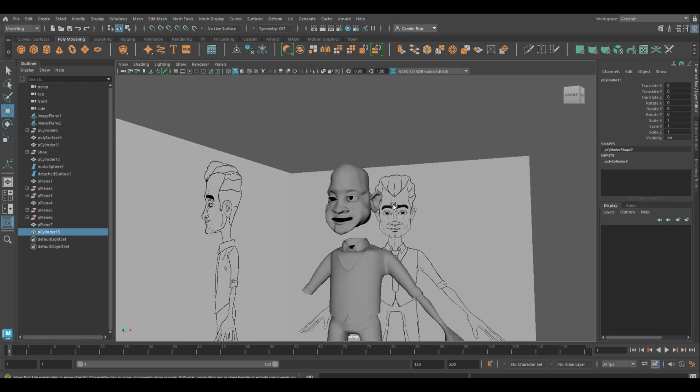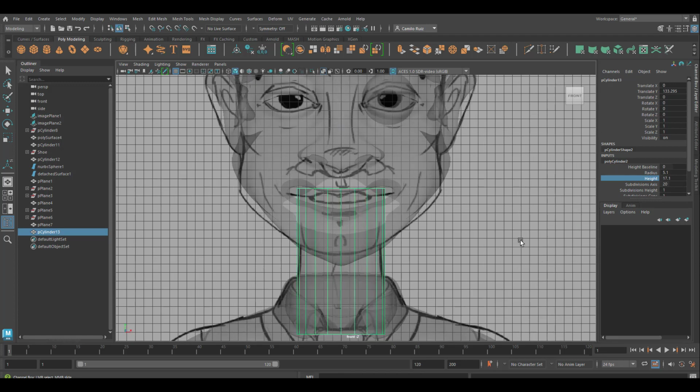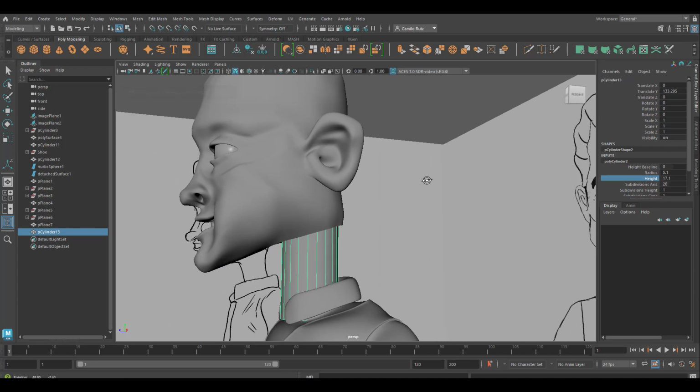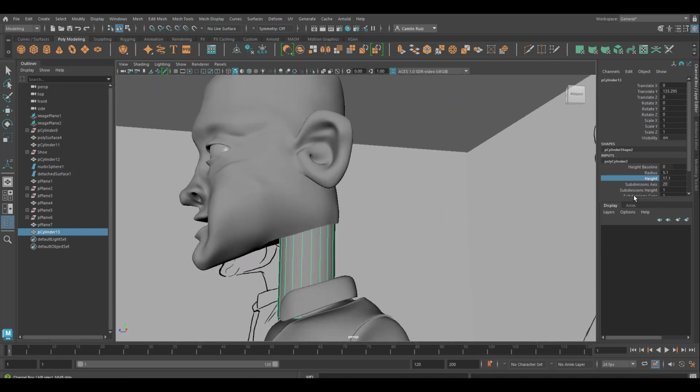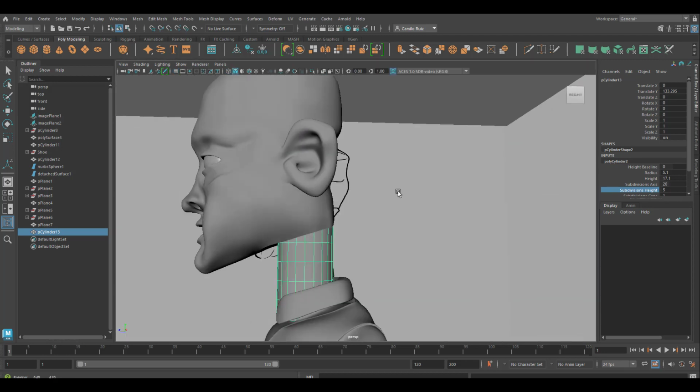Bring it into place, go to the inputs, change the radius, change the height, add subdivision height, a couple of points there, around 5 will be fine. Let's delete the top and bottom faces.